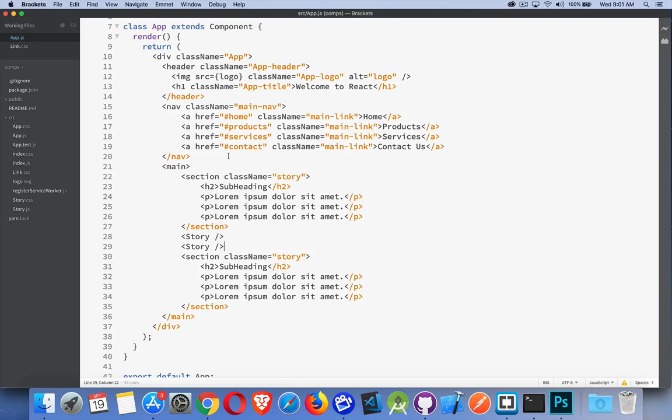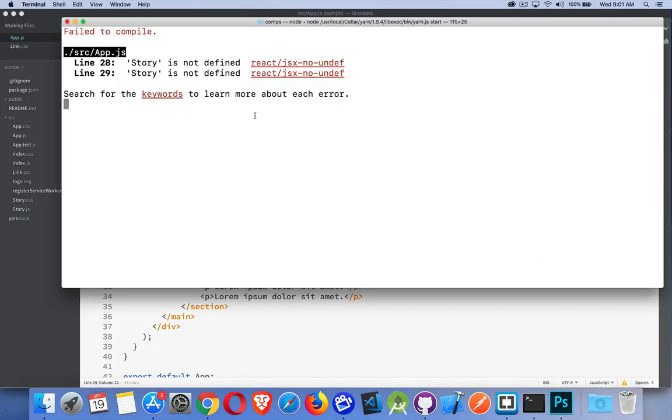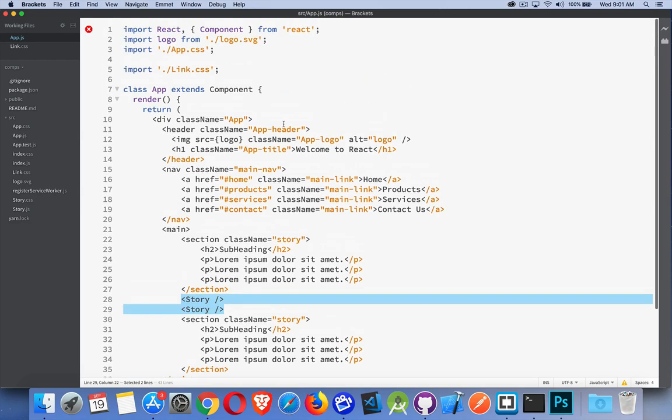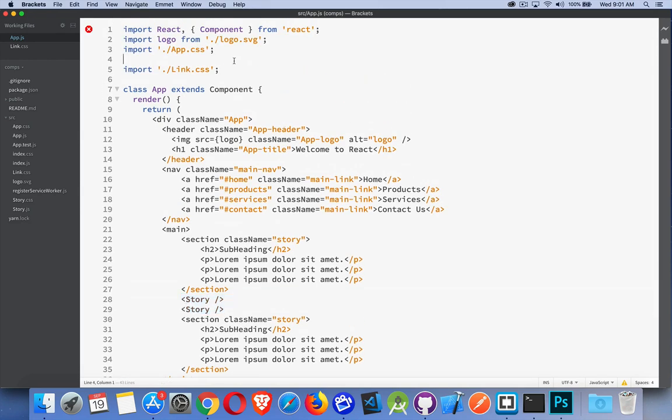Oh, yes. There's our error. And if we go to the command line where I'm running it, it's saying story is not defined. This error is because I've just written a component here. I've said, hey, give me a story and then give me another story. But React doesn't know what that is. So we have to come up here and import it. Import, just give the name story from, and then the file like this.